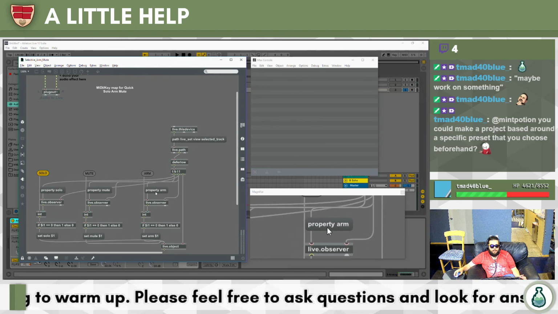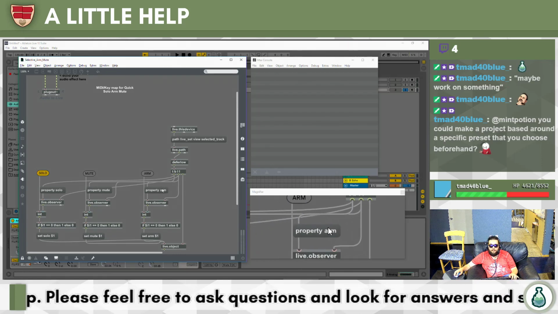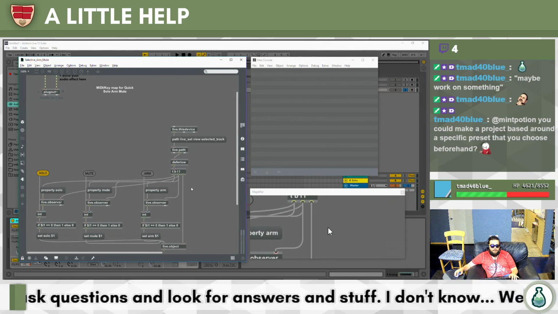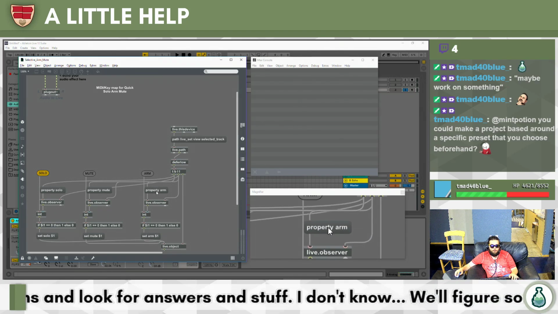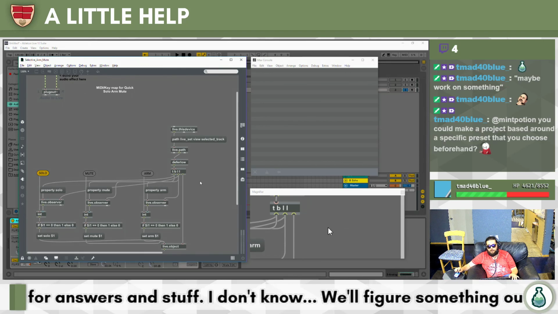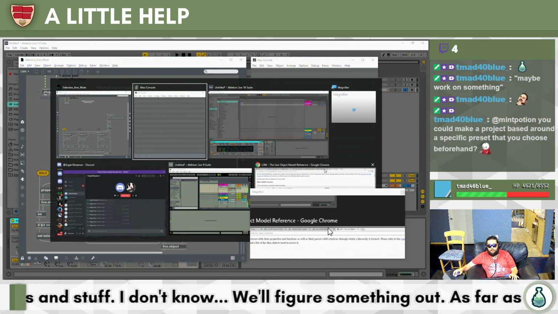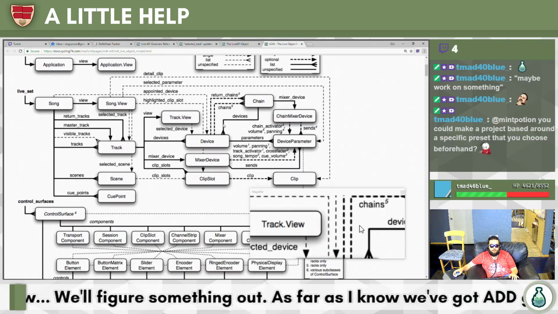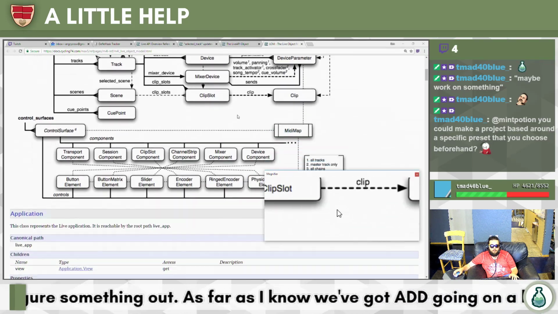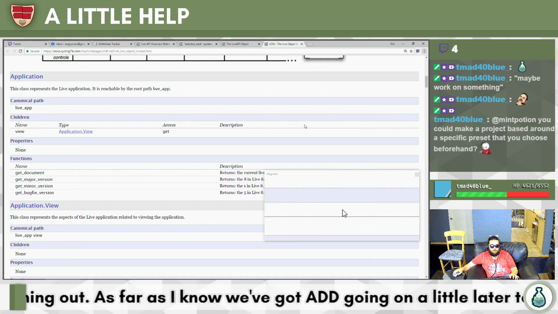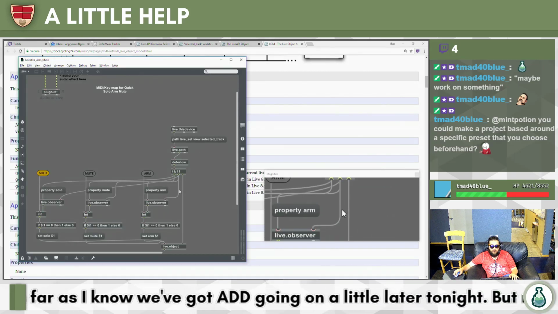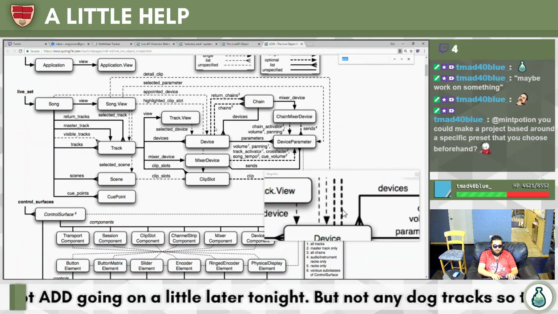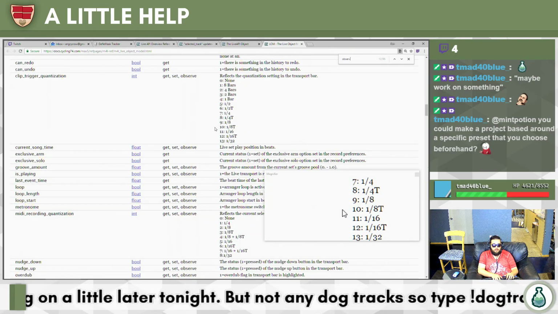But I need to understand more about these properties, right? Is that actually doing that thing? It's getting this object, or it's getting this property from that object. It's doing it in a really weird way that I don't understand. That's why I have to look at the live object model. It's best to have a sense of where the heck live observer is. So I'll search for observer.